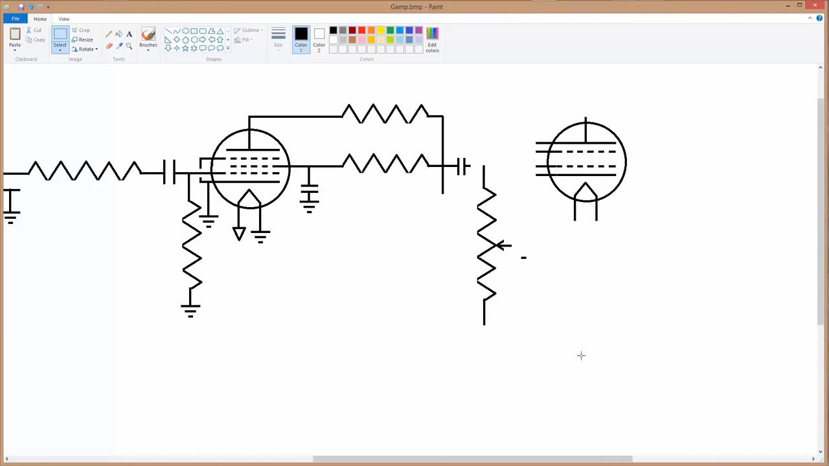Reminding you that this plate resistor we put up in here on the top is to provide the high positive voltage to the top of the tube for conduction. So we connect one side of this volume control to ground, and we're going to connect the other side of the volume control to the capacitor, the coupling capacitor.